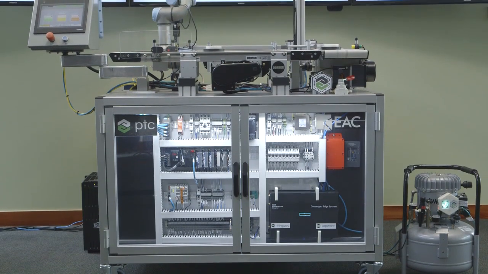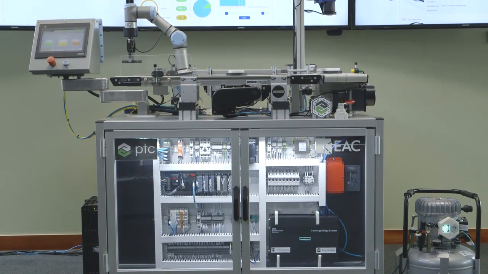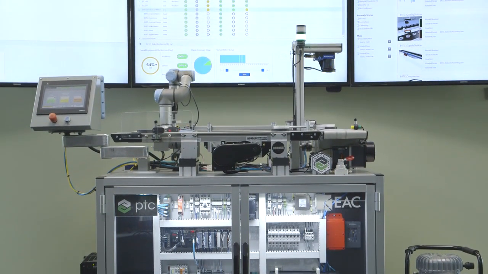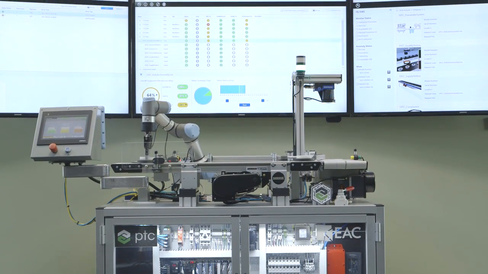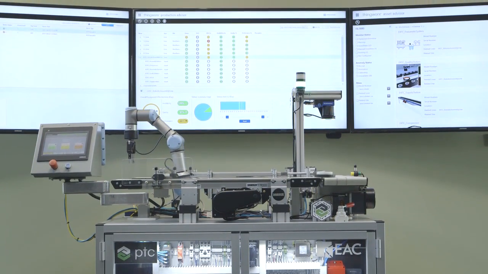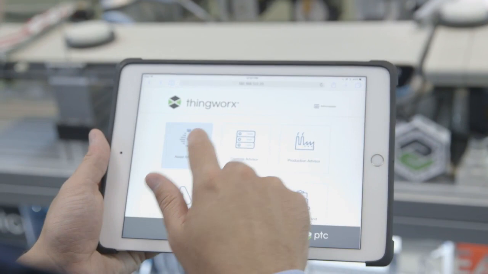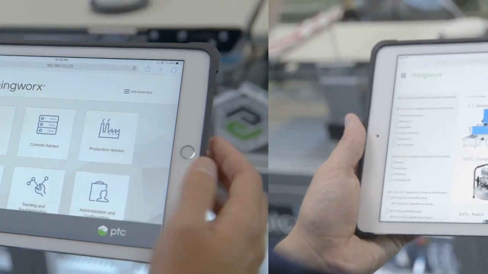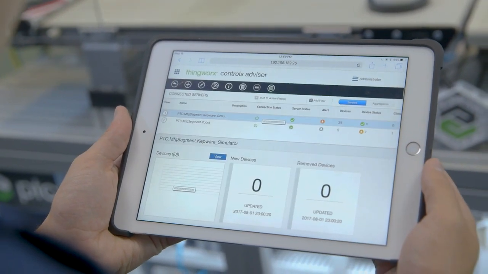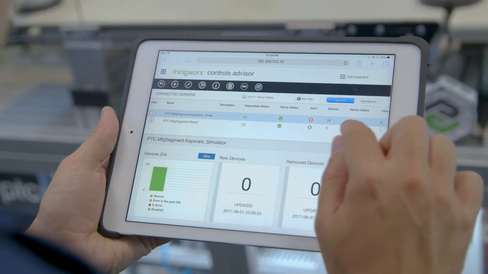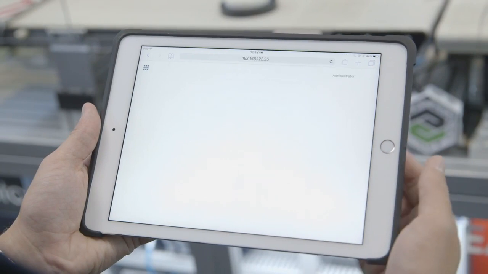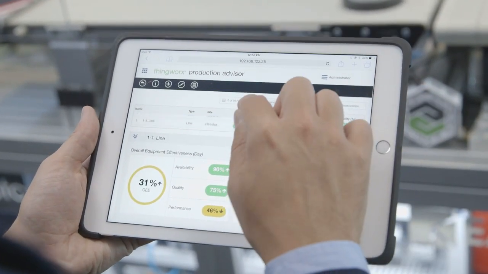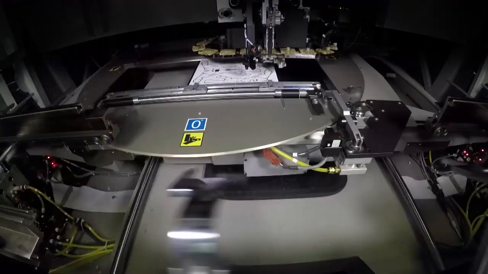While this mock assembly line represents only a fraction of the true complexity manufacturers are faced with every day, it does a nice job of illustrating the obstacles that ThingWorx is designed to overcome. In the following video segments, you'll discover how the ThingWorx manufacturing apps deliver real-time operational intelligence to optimize efficiency in the factory and unlock unprecedented time to value at all levels of the shop floor. Let's start with Controls Advisor.